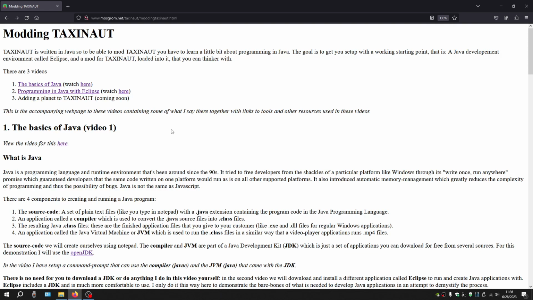TAXINAUT is written in Java, so to be able to mod TAXINAUT you have to learn a little bit about programming in Java. And the goal is to get you set up with a working starting point that is a Java development environment called Eclipse and a mod for TAXINAUT loaded into it that you can then tinker with.